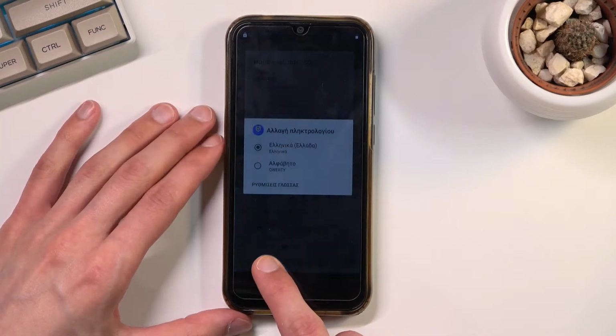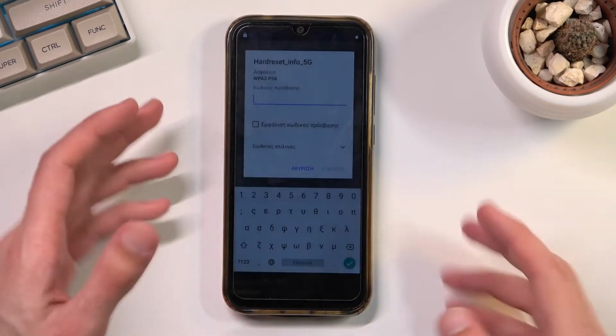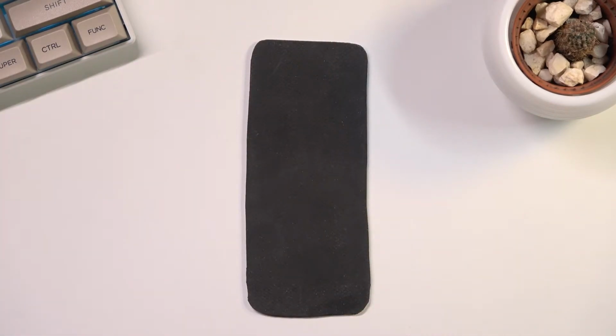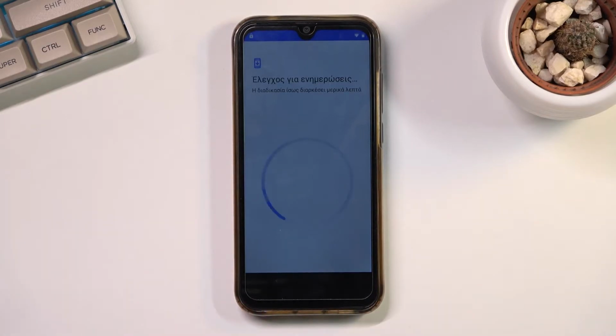So from here, I'm going to hold it and then select QWERTY, which is the second option, so I can actually type my password in. Okay, there we go. So I just connected to my network.